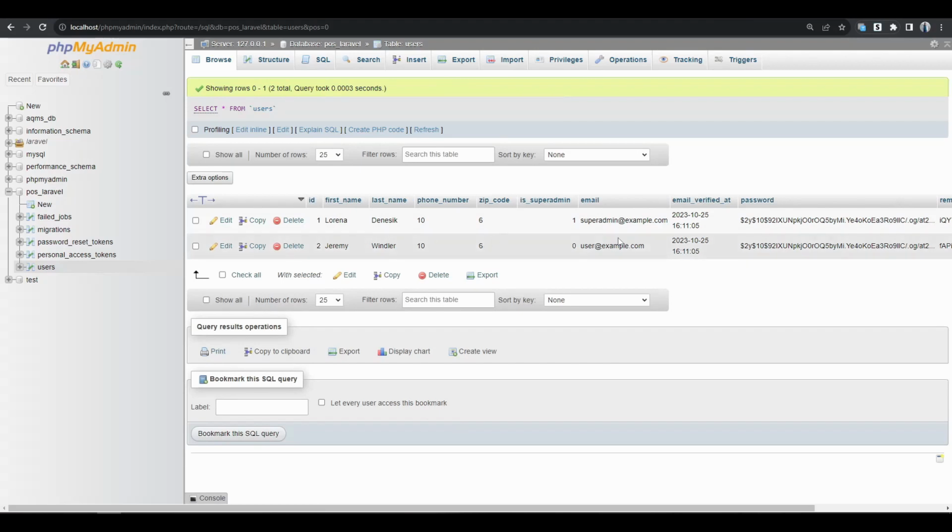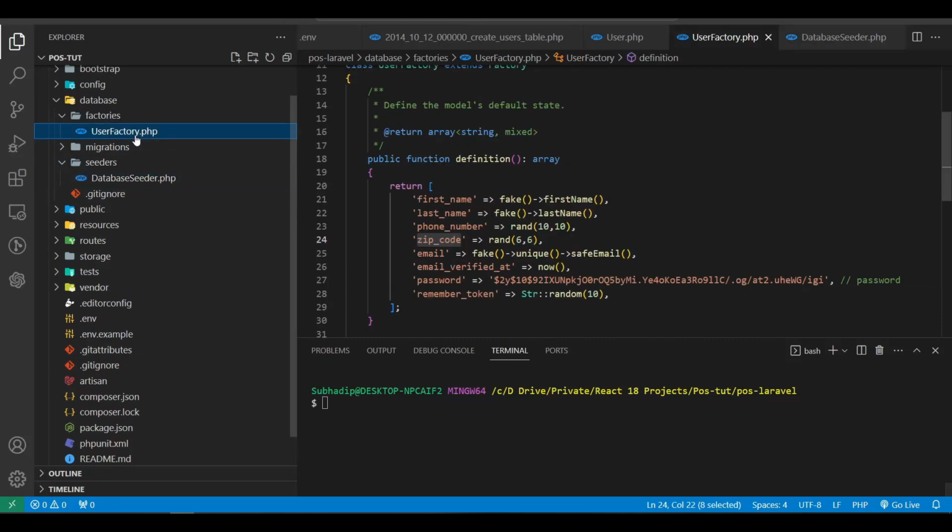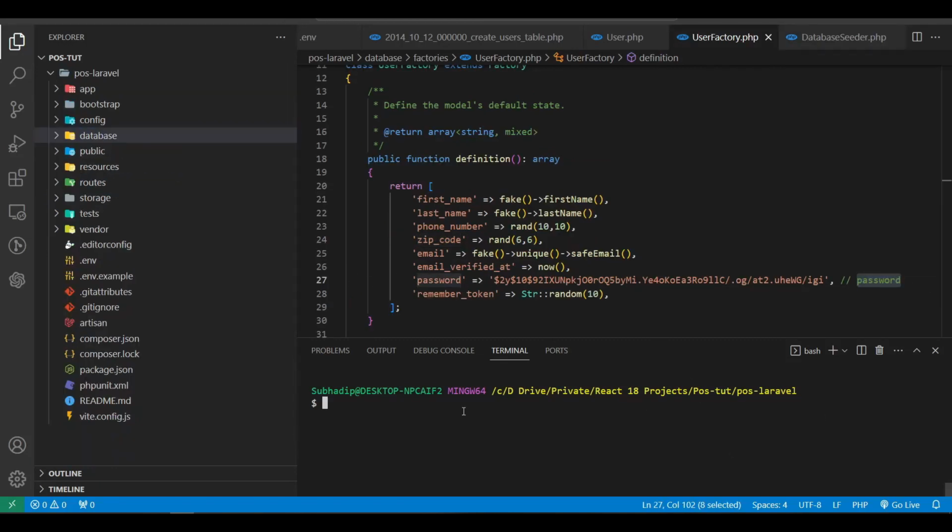So as you can see here, we have two users, super admin and normal user, and super admin is true. Okay, password will be password. You can check it in the factory. So it is password. So before proceeding further, we need to initiate it as a Git repository.